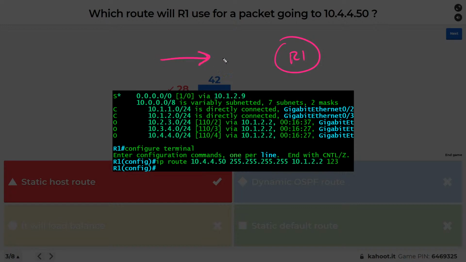It gets a packet that shows up at its door, destined for 10.4.4.50. And this is its routing table here. Plus, we just added a static route as well. And let's talk about, does this static route go into the routing table? And the answer is, well, it's got a super high AD. I mean, higher than default, 123.